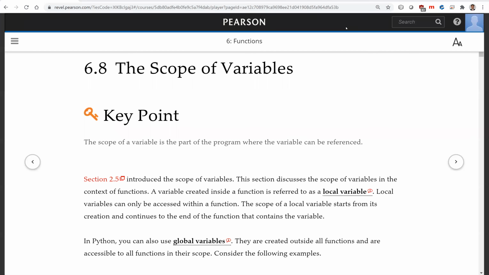Hello, in this video, we will look at the scope of variables. The scope of a variable is the part of the program where the variable can be referenced. A variable created inside a function is referred to as a local variable. In Python, you can also use global variables. They are created outside all functions and are accessible to all functions in their scope.